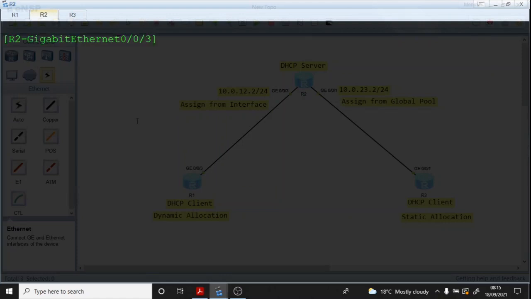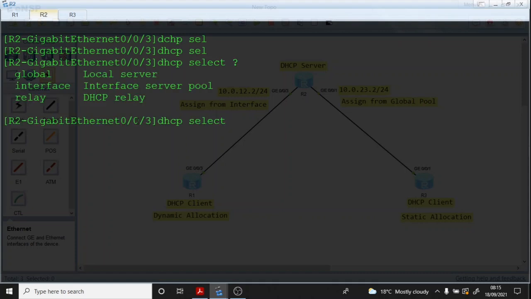Okay. So DHCP select. Let me do a question mark. You can either select global, or you can use the interface, or you can use relay. DHCP relay is beyond the scope of this course, but you can watch my HCIP videos to know how a DHCP relay agent works. So interface. That's what you need to do.